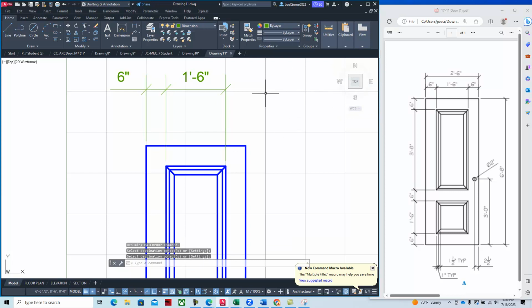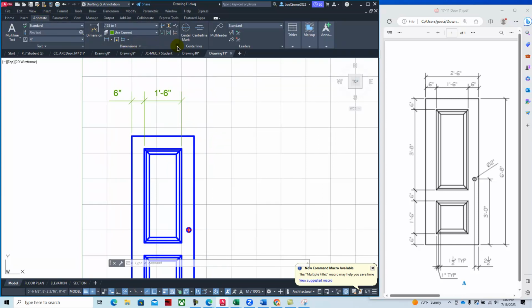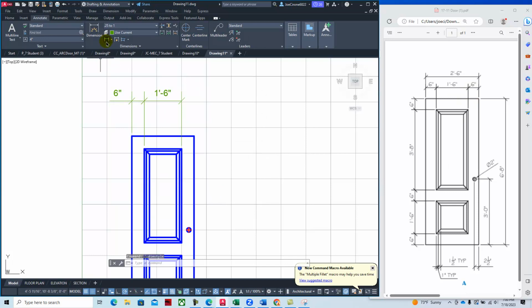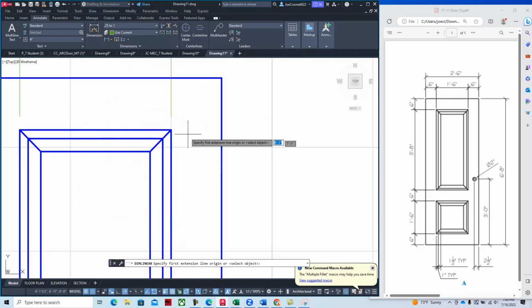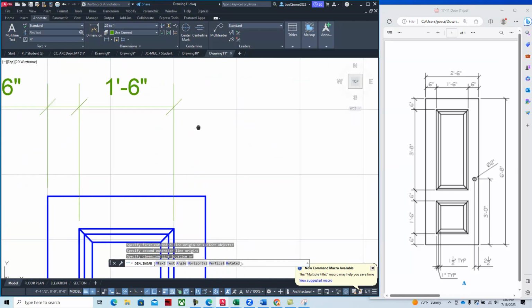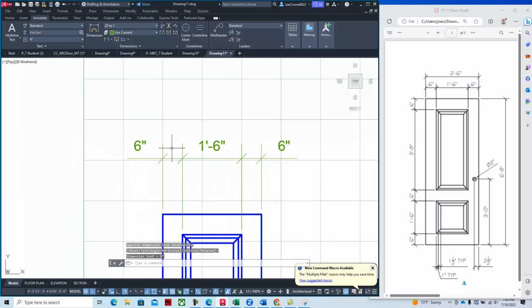Alrighty, continuing. Now this time I'm going to make sure that my correct style is active, and so I'm going to select it and set that current to the 0.25. Close it. Continuing, 6-inch dimension. And then we'll put the 2 feet 6-inch dimension. Now you can place these in the center. They're a little bit large to be exact, but you can click on them and move them.